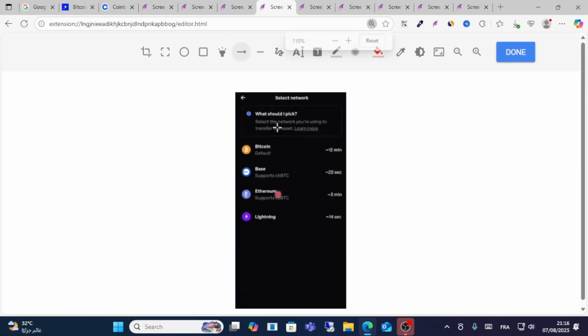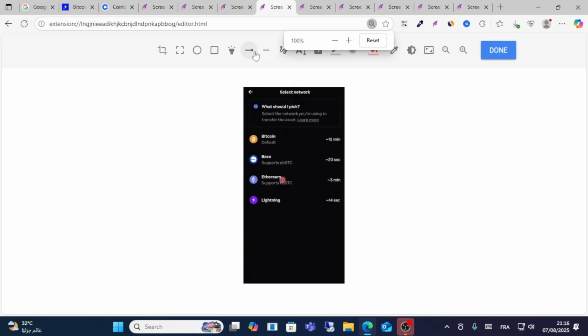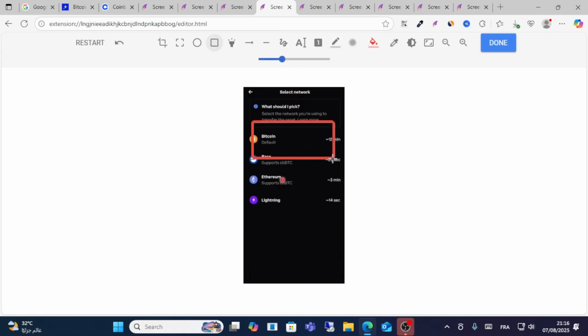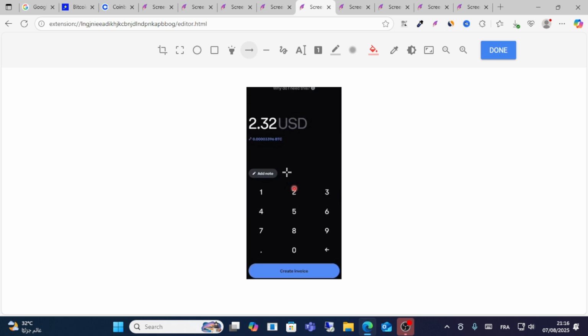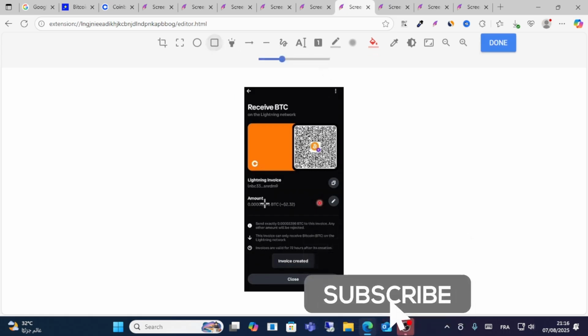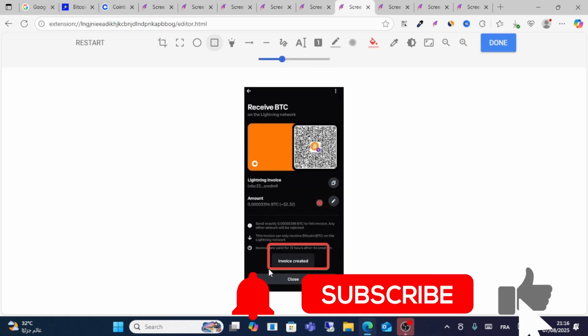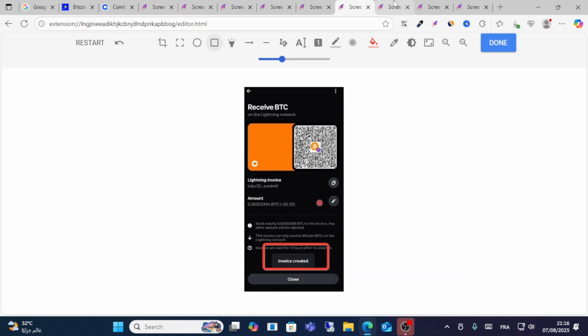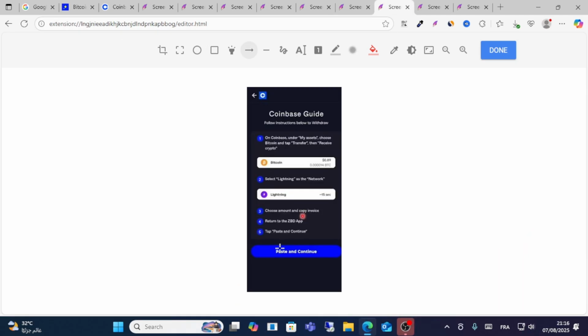After that, friends, when you select Bitcoin, select the Bitcoin network, for example. After that, enter the amount you want to receive, $2.32, and then click on the receive option and click on create invoice. Copy this invoice from here or you can scan it, and then open your ZBD app and click on the paste option.